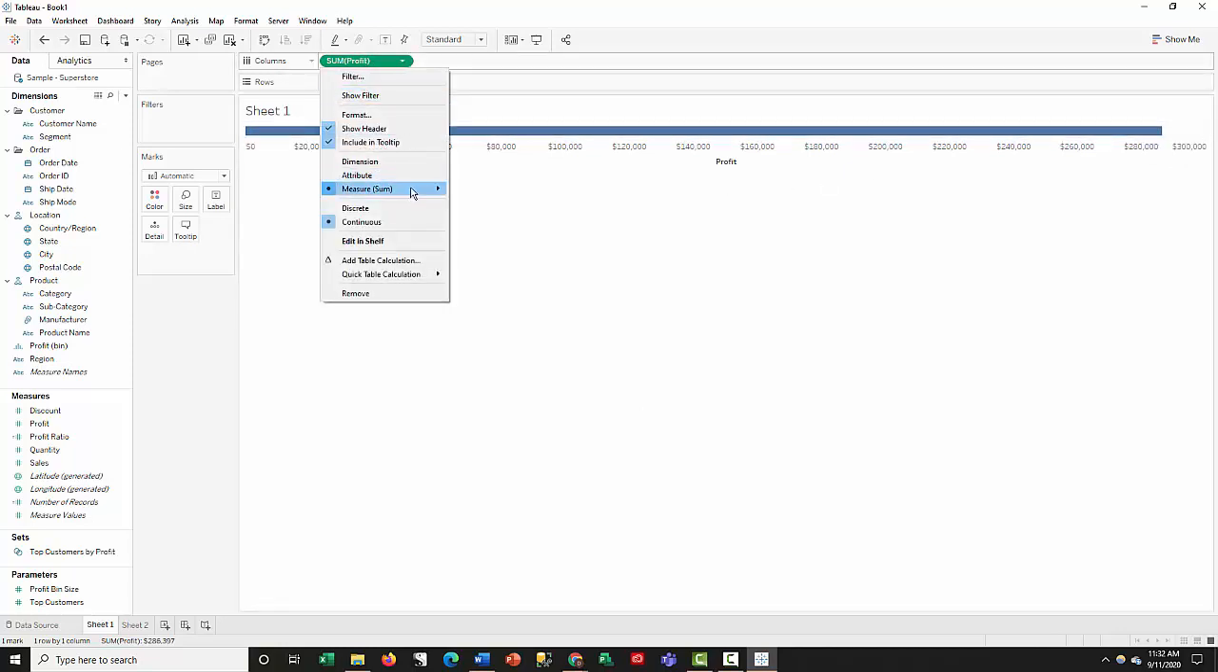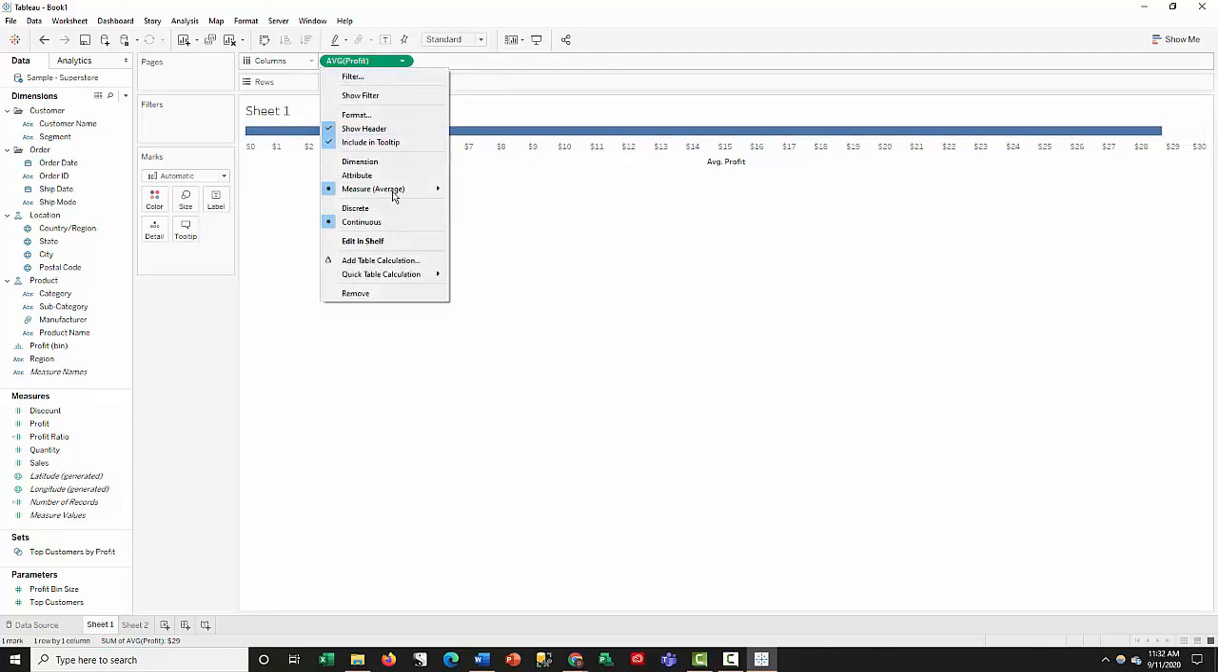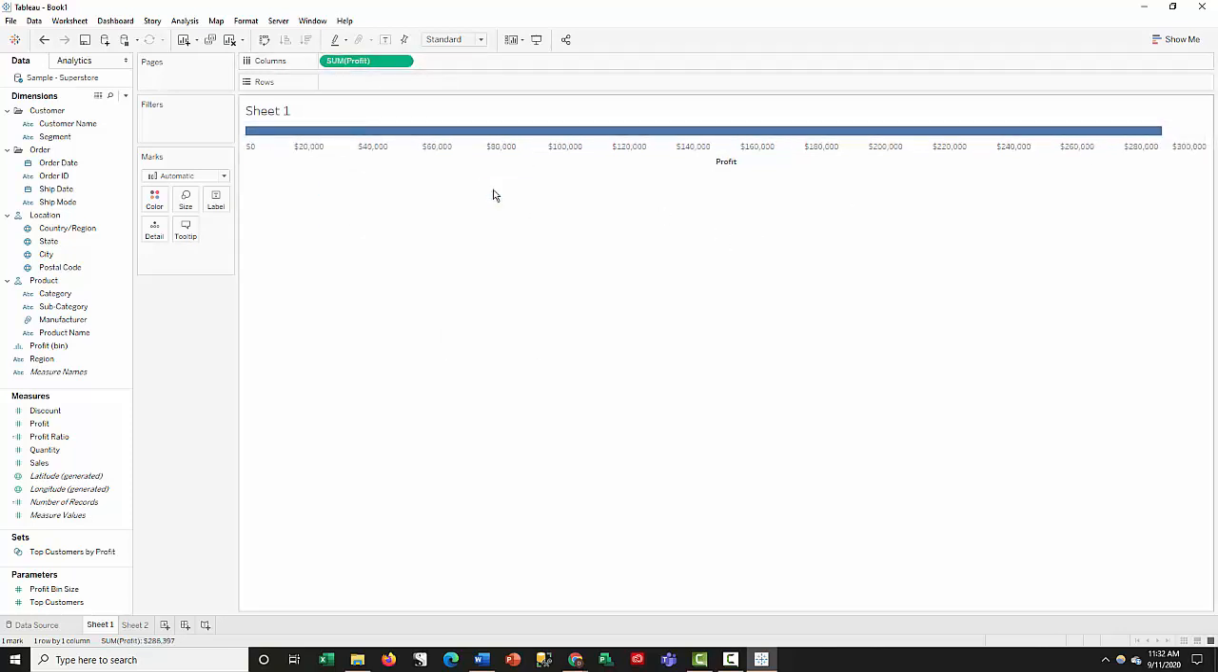So what I want to do is average. I'm going to go to average. Okay, so this is a totally different concept. This is one of the challenges of Tableau: when you do something like this, you go back and forth, it's like you just changed the whole analysis. You have to be able to wrap your head around it, and that takes a little bit of time.